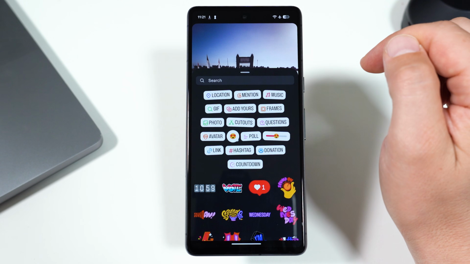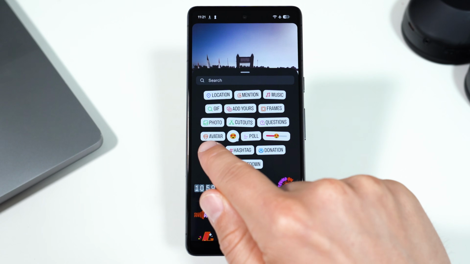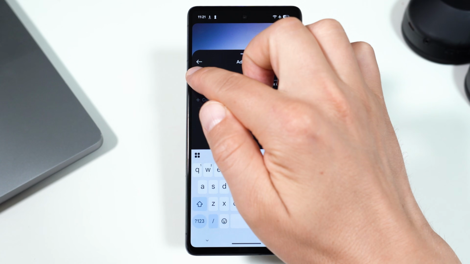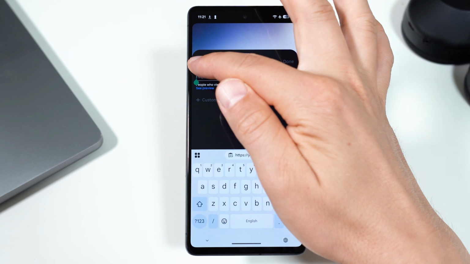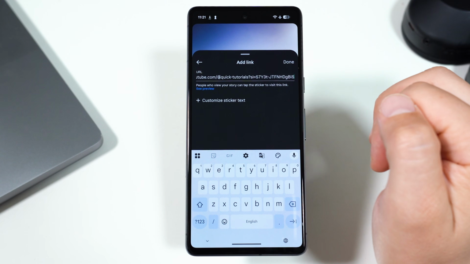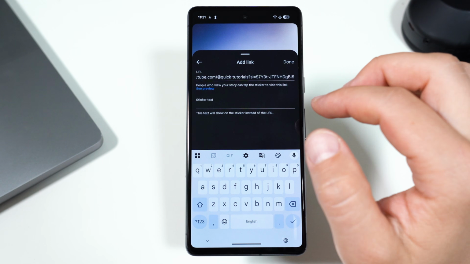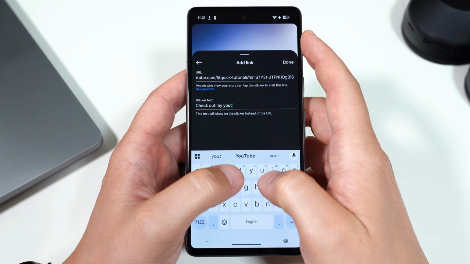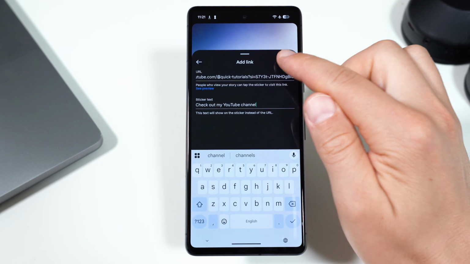and within the stickers menu, there's an option to add a link. You'll get a URL field where you can either type or paste the link, so I'll paste mine in. Below that, you can add custom text that'll show on the sticker itself. So instead of displaying that messy raw URL, you can have some kind of call to action there that people can tap. Once you're done adding the link, tap Done, and there's your link sticker.